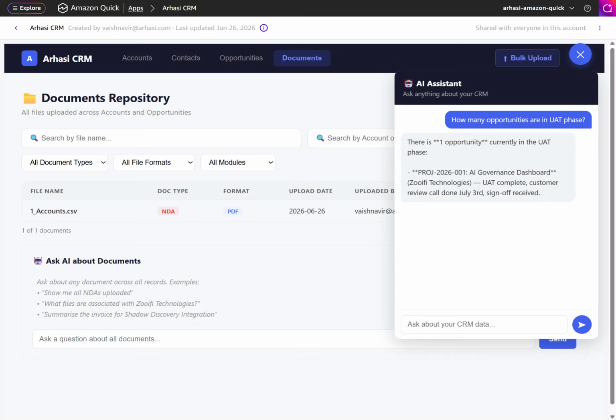The bottom line is that Amazon Quick allowed us to strip away all the bloated software complexity. We're saving countless administrative hours, and most importantly, we completely eliminated those massive CRM licensing costs. We went from an idea to a fully functional tool in less than 2 days.